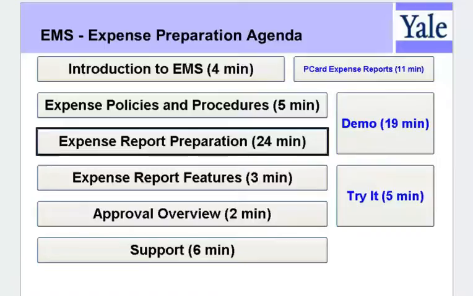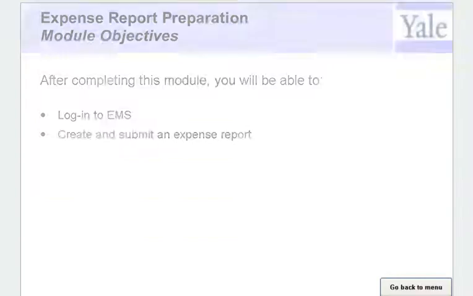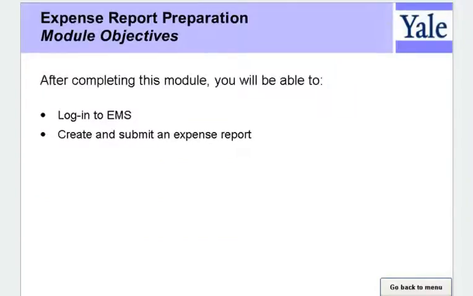Now that you're familiar with EMS, including the travel and expense policies and procedures, it's time to prepare an expense report. In this module, you will learn how to log into EMS and how to create and submit an expense report.